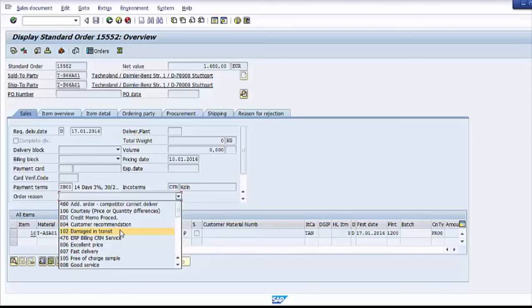Be it in inquiry, quotation, sales order, contract, return, or any other sales document, you can use an order reason for all of them. An order reason helps you to analyze your marketing and pre-sales activities, effectiveness and efficiency. It also helps you judge your product performance in the market and capture quality failures and problems that led to customers returning your goods, so that you can improve that in the future.